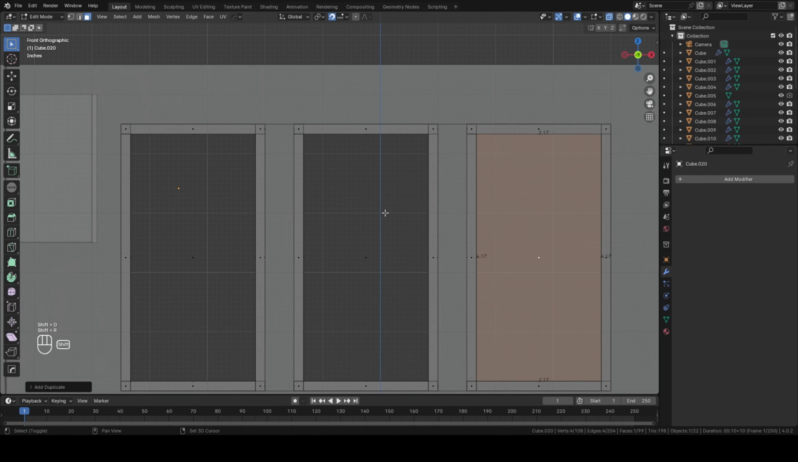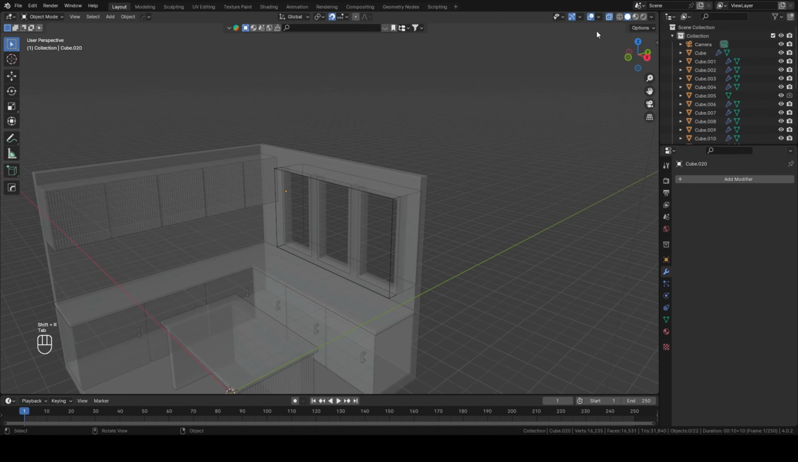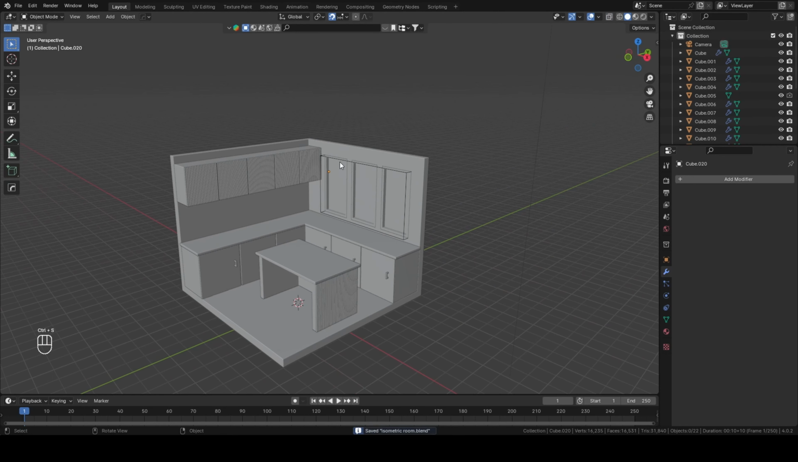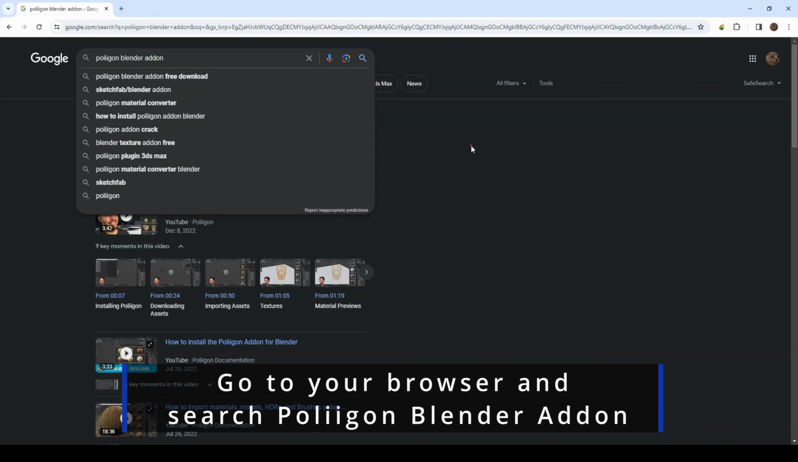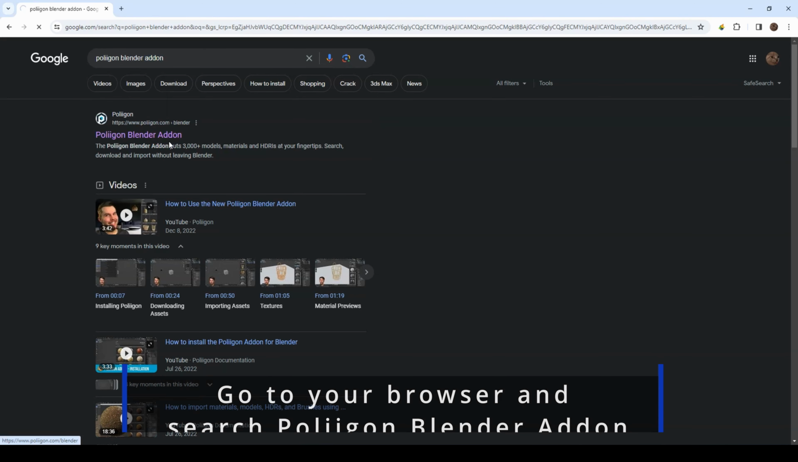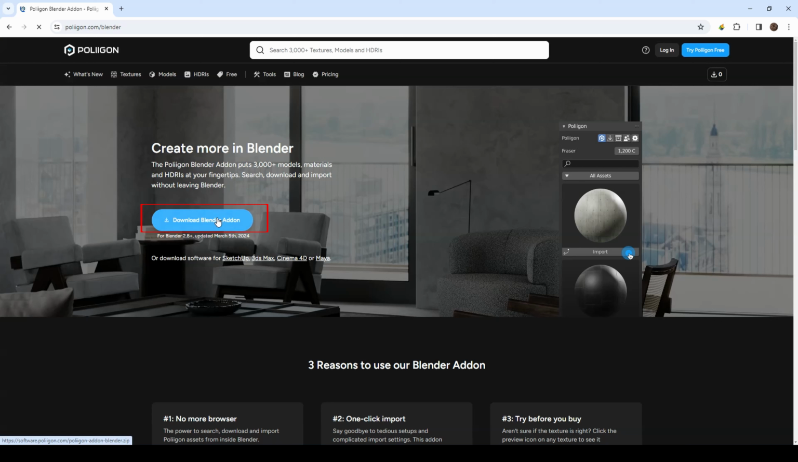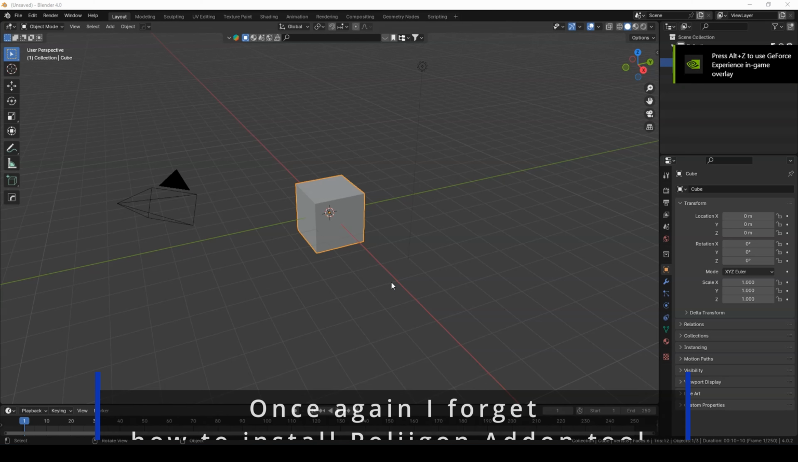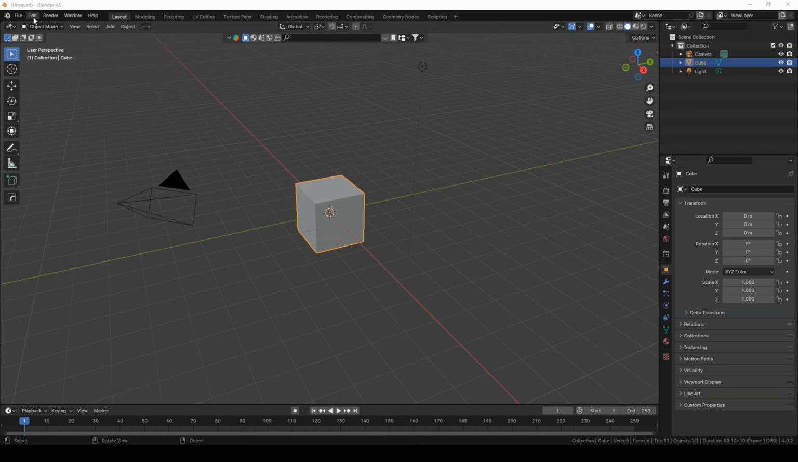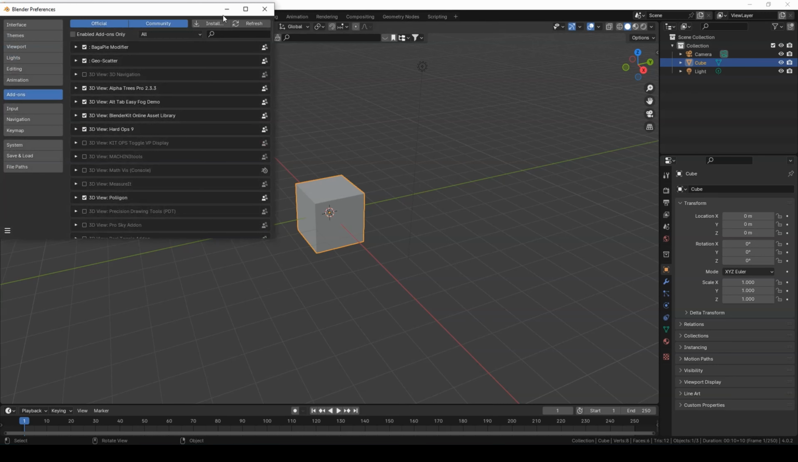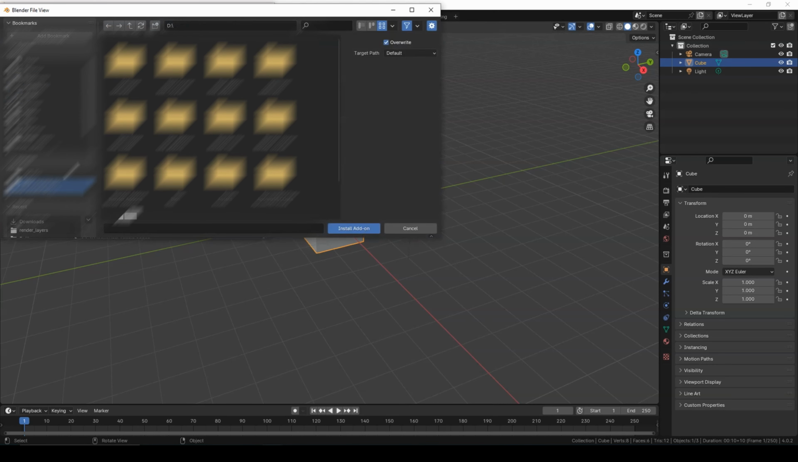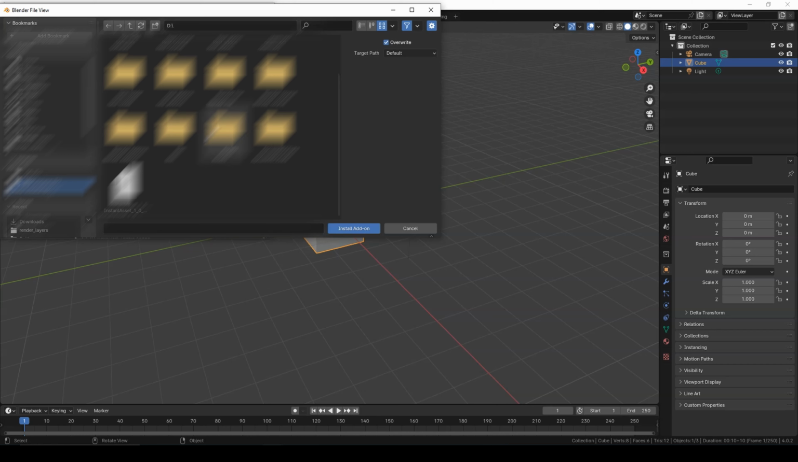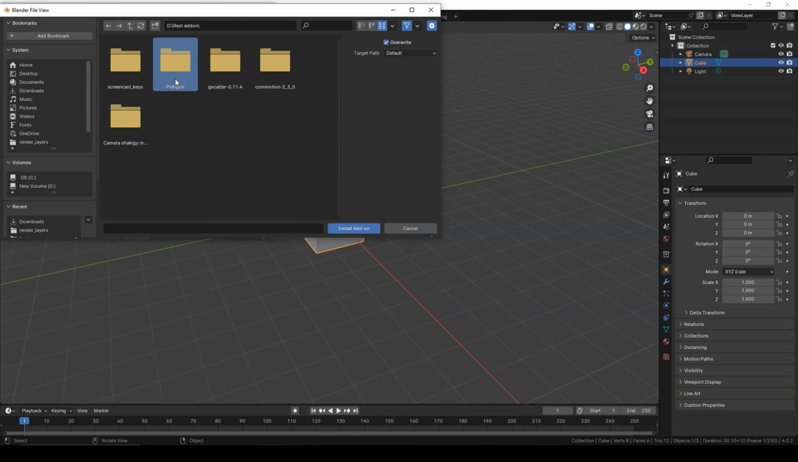Now we are almost ready to add our materials. But before we do that, we need to install our add-ons. To download our add-ons, go to the Chrome browser and search Polygon Blender add-on. Click Download Blender add-ons. Make sure to extract your files. And again, do the same thing as we did for our Bool Tool. Go to Edit, Preferences, click Install. Navigate to the file where you downloaded it and click Install.